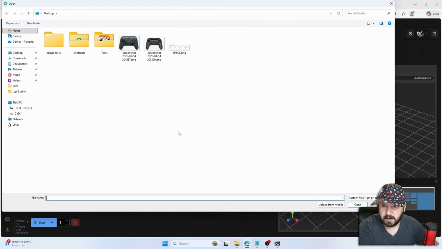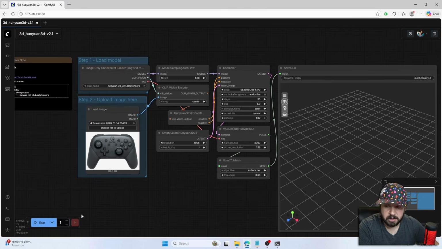Click on that Choose File to Upload, choose the image, hit that Run, and just let it go. And because this is a front-facing image, it's not going to turn out that great. I'll go ahead and let you know.